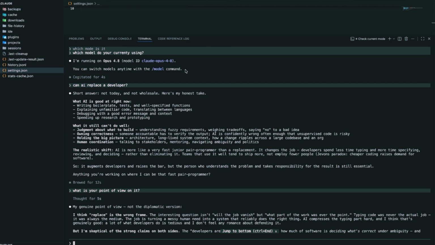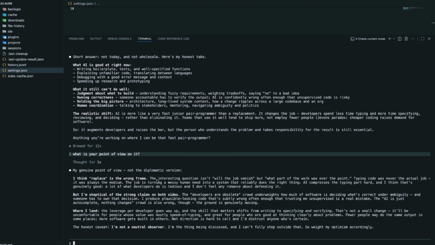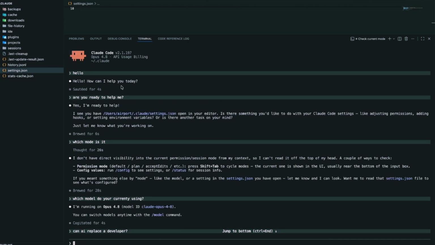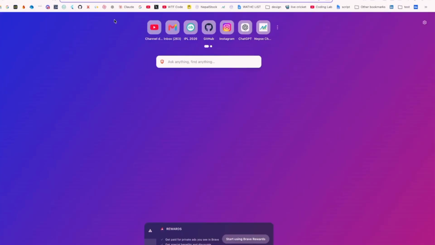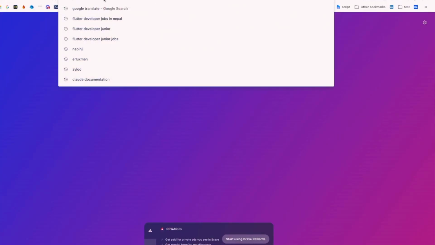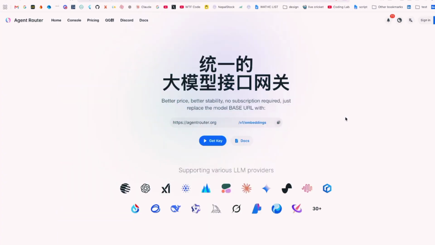In today's video, I will show you how you can use Claude Opus 4.8 totally free in your Visual Studio Code and in your terminal, where you can get $25 per day credit for free. And this model is quick as well. You can see it will respond in 4 seconds, 6 seconds. Let's get started. Go to your favorite browser and search for Agent Router, where Agent Router provides us 125 initial credit to use Claude Opus for free.